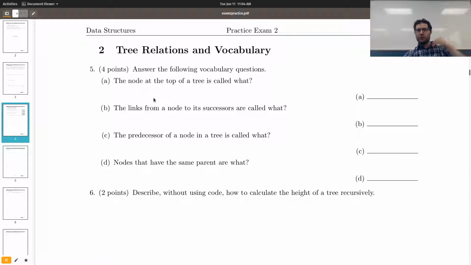All right, so this trees, relations, and vocabulary page is not going to be like this page. It's going to be actually like that quiz you took on tree operations. In fact, the quiz I gave you was from the exam last spring, not this previous spring, but spring 2018. That was what was on there. So you can review that quiz if you want to see what this page is going to look like. This is just to help you review things. Answer the following vocabulary questions. The node at the top of the tree is called what?